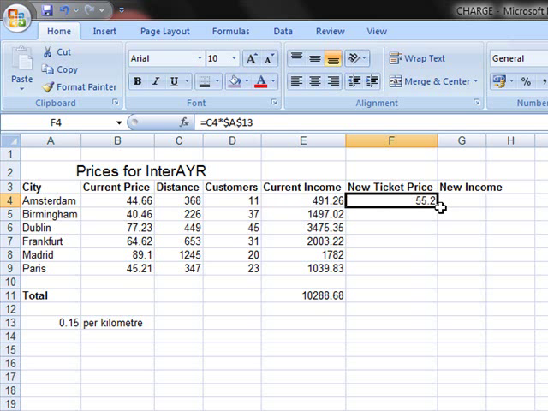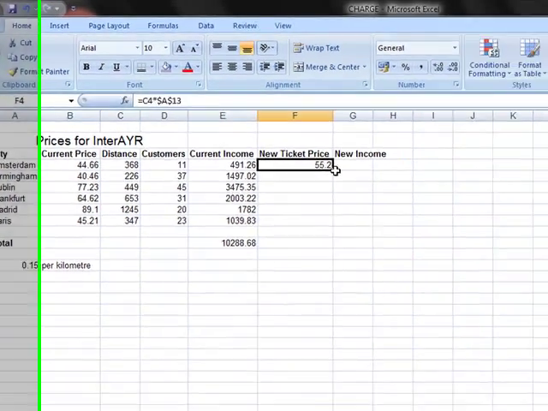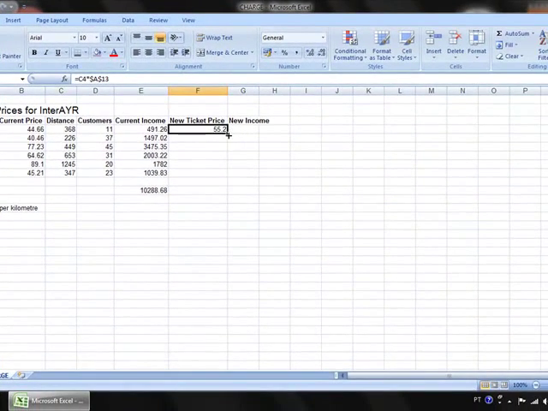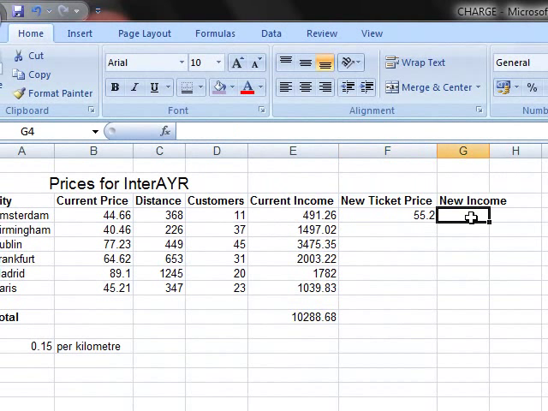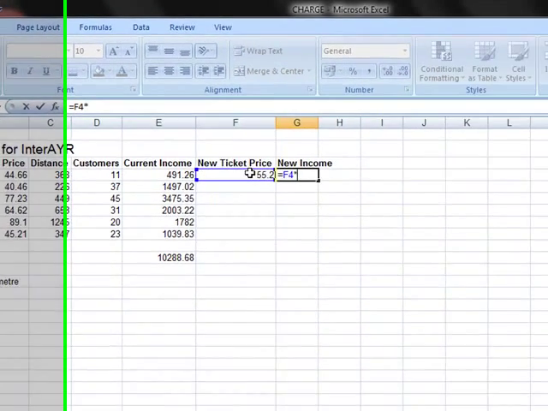Okay, so the next task is then enter a formula in a suitable cell to calculate the new income, over here, from the new ticket price for the first city. So that would be equals the new ticket price, and we're going to multiply it with the customers.